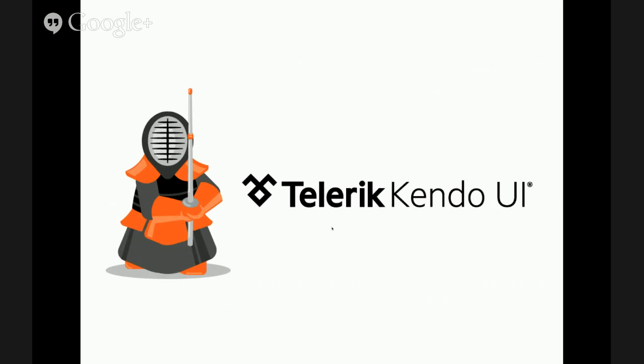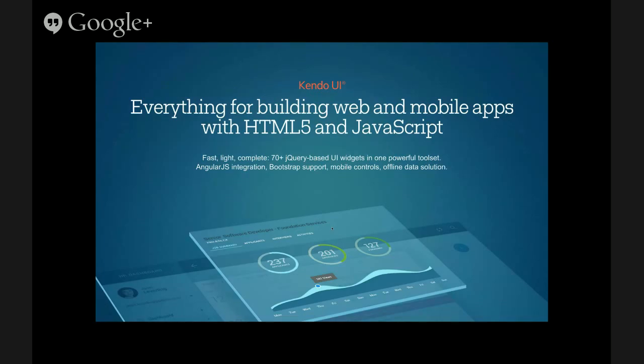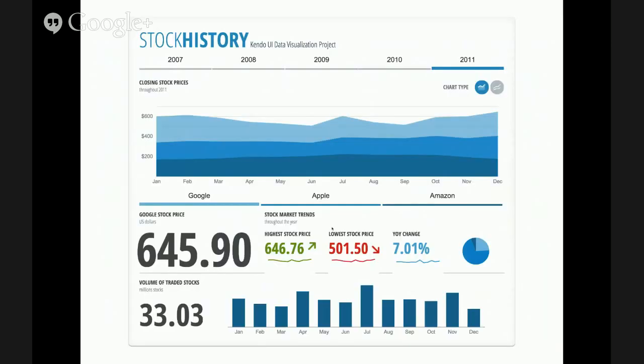Kendo UI is a framework for building out a whole bunch of things. It's a set of widgets that you can use in your web pages. There are over 70 widgets, and the ones I'm going to focus on are the ones you can use for visualizations. There are a number of really meaningful ways to visualize data. But the types of visualizations I'm talking about here are the ones where you disseminate what the data would look like over time, or cross-reference it with other types of data.